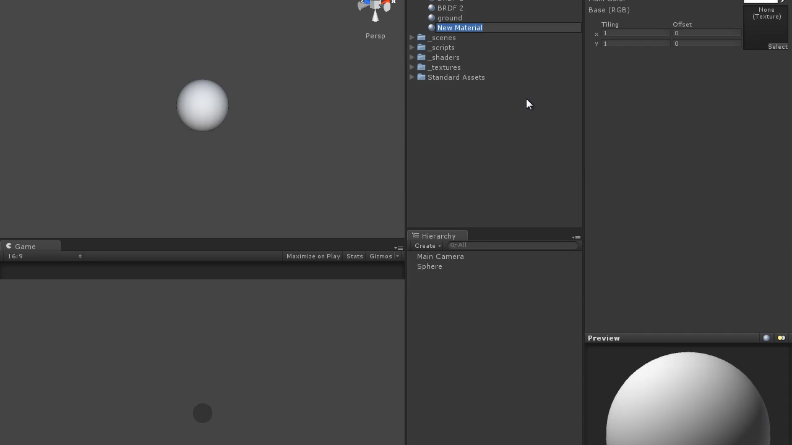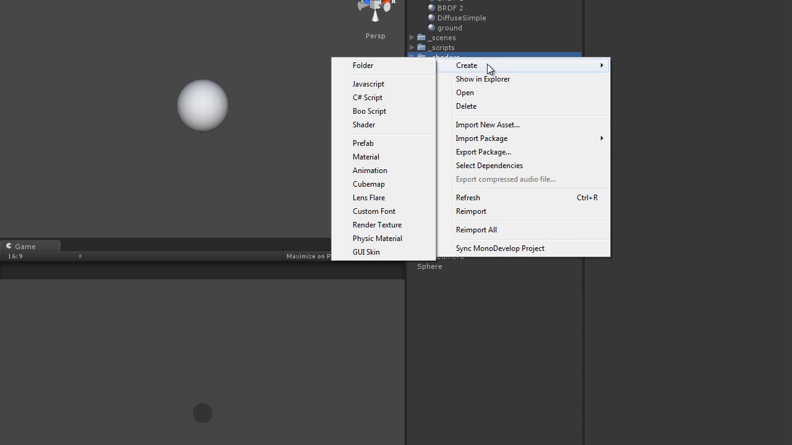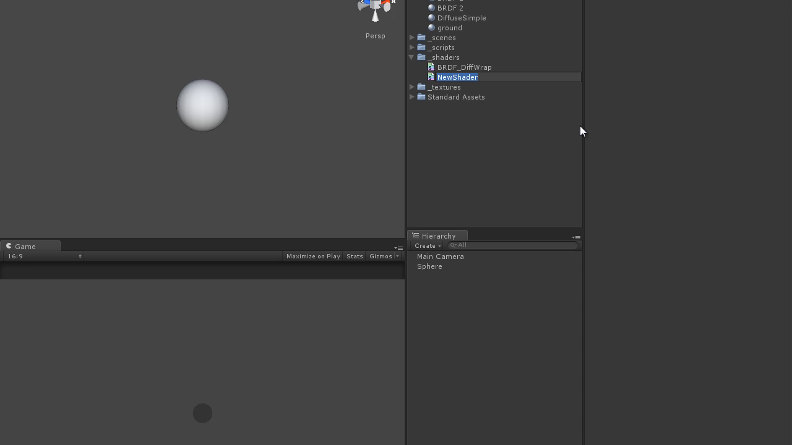And then after that, I'm going to create a new material. So let's just do this. I'm going to call this Diffuse Simple. And then inside of shaders, I want to create a new shader with that same name. So I'm going to call it Diffuse Simple. All right, so that basically gives us a shader and a material to start working with.